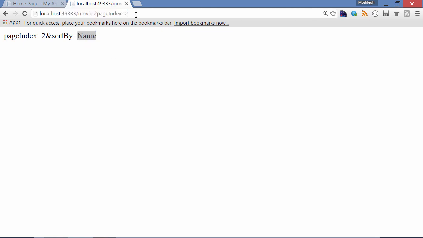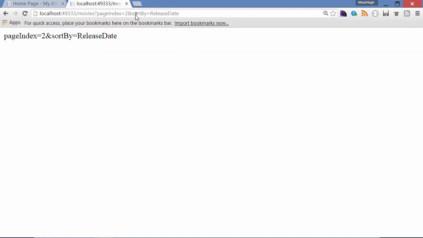I can override that too. Sort by release date. Now it's updated. Now in this case, we cannot embed these parameters in the URL because that would require a custom route that includes 2 parameters. In the next lecture, I will show you how to create a custom route.